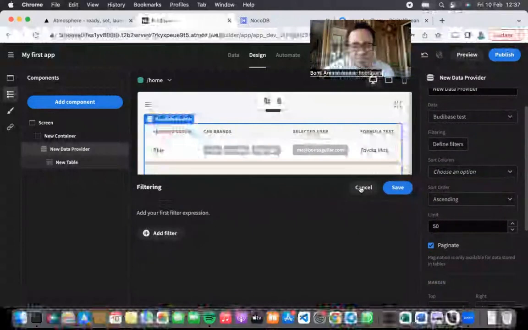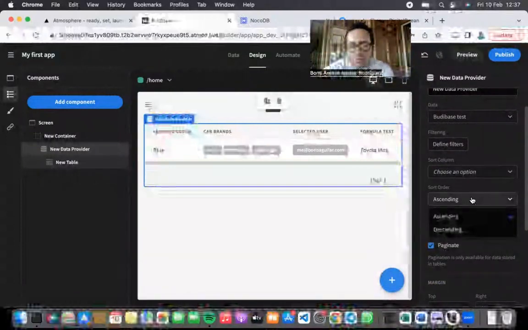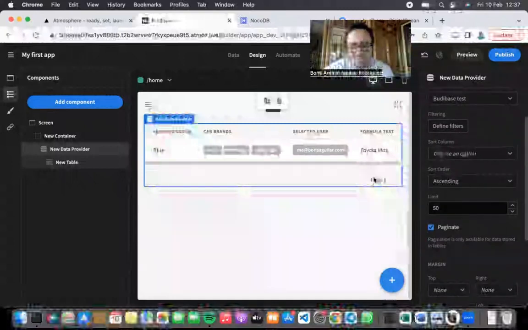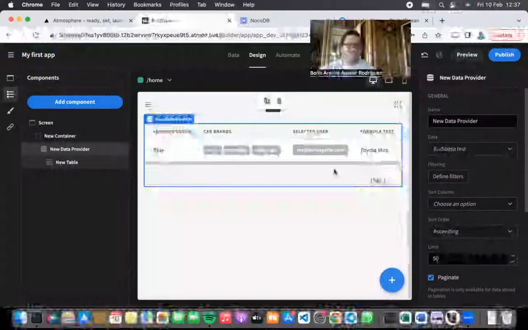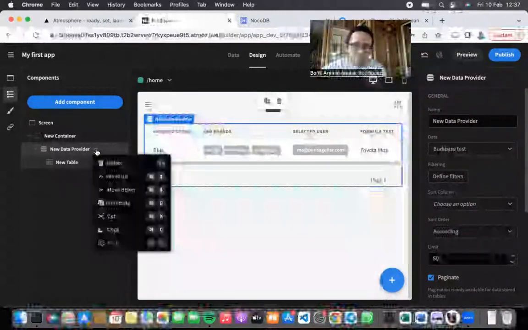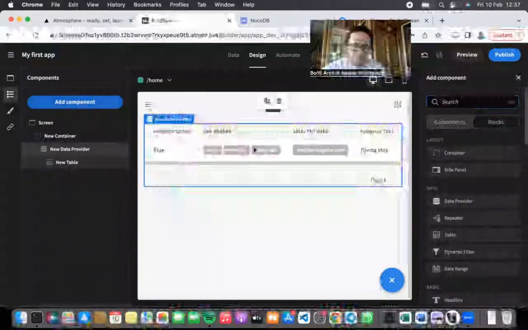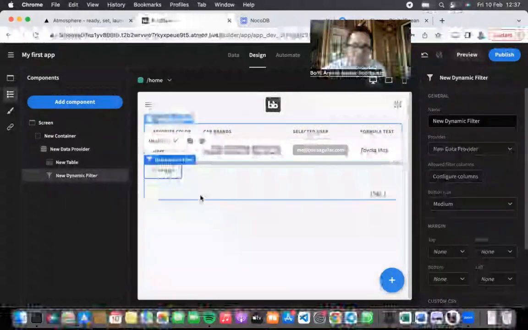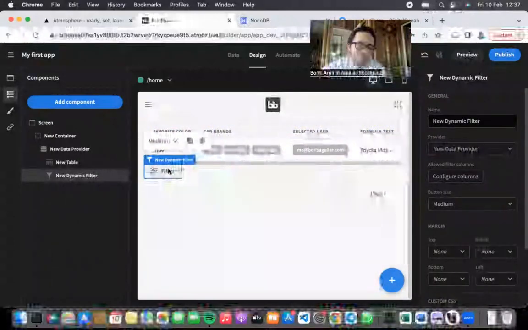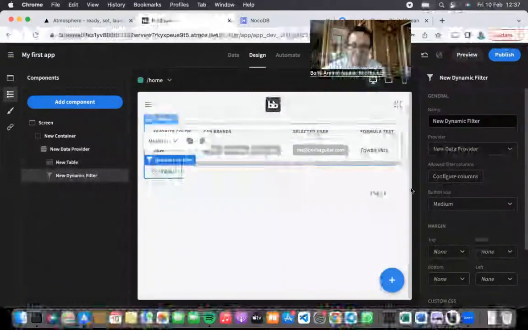Filtering, you can change the filters here, the sort column, the order, and the limits of the items you can see here. You can change margins to display differently. So it's basically just a way to view your data in a table. And you have other options like, let's see, add a component here, dynamic filter and date range. Dynamic filter does actually help. It gives the option to the user to create their own filter. So it's a button where they can further filter the information that is on the same data provider.